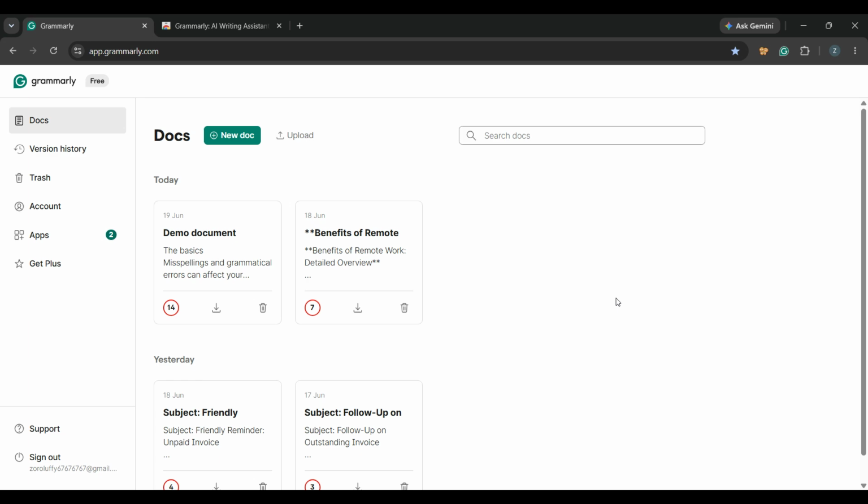If you have trouble remembering your password, double check that your caps lock is off and that you're using the correct email address. Small typing mistakes are one of the most common reasons people can't log in, so it's always worth reviewing your details before trying again.